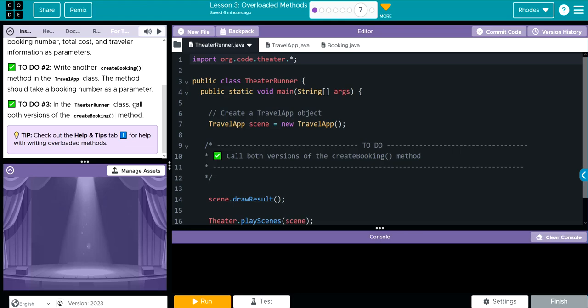This isn't too bad. This is much like the previous exercise, number 6. All we're doing is overloading, which is just writing multiple methods with different parameters and the same method name. Let's go ahead and jump into it. Let's go to Travel App.